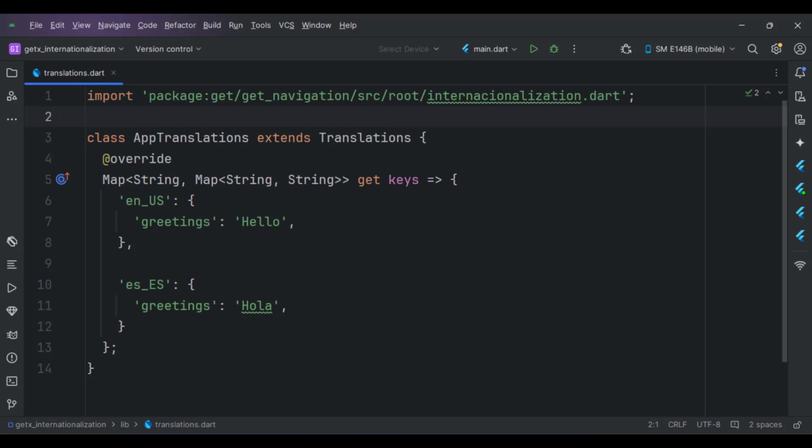So here, I have created two JSON objects. This one is for the English language, and this one is for the Spanish language. We will write the words in key-value pairs. So for the hello value, I have used a key called greetings. The same key is used in the Spanish object also, and the translation of hello in Spanish is hola.